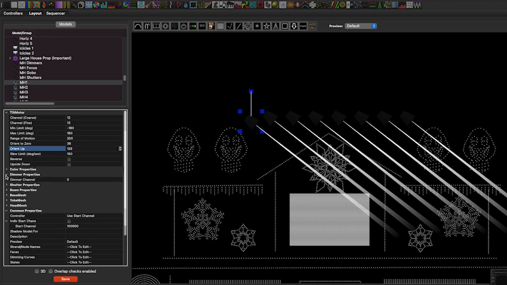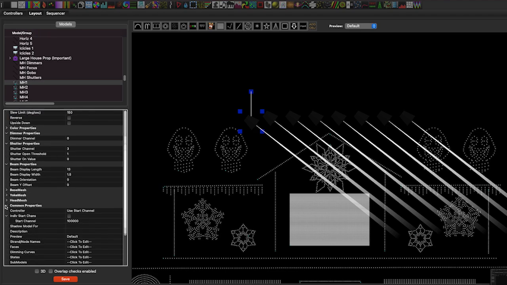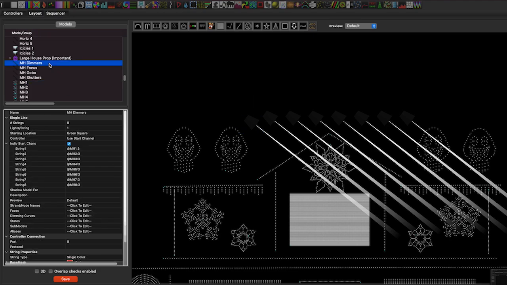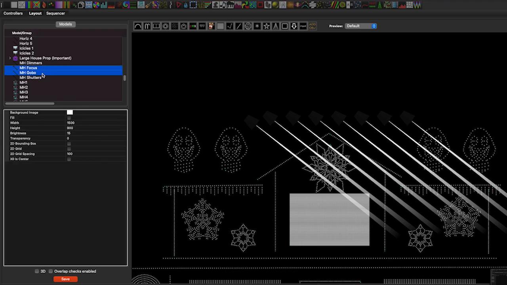Everything else in this, dimmer properties, shutter properties, beam properties, I don't do, or actually beam properties is more of a visualizer thing, but I don't put any channels in for anything else of these moving heads, and that is because I am controlling them via this MH dimmers and MH shutters channel. There's also a focus and gobo. I highly recommend setting these for your show in front of your house. Find the focus where the beam looks the tightest, and sometimes putting a slightly smaller circle gobo will make the beams even more defined. And then once you find those values, copy and paste them throughout your entire sequence.